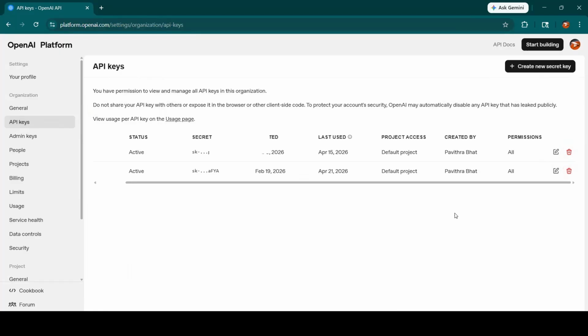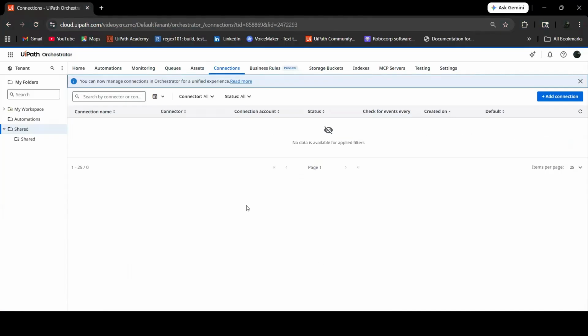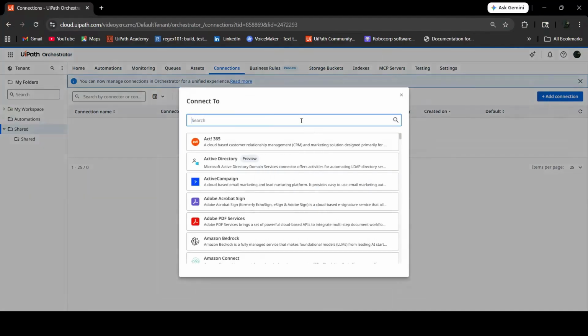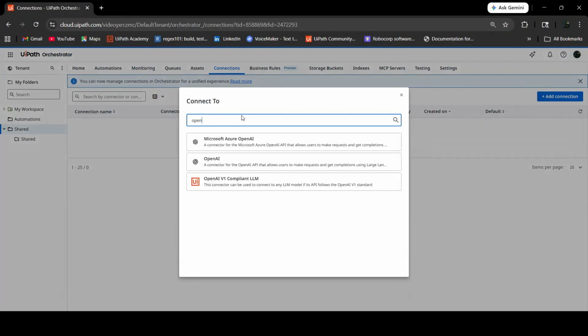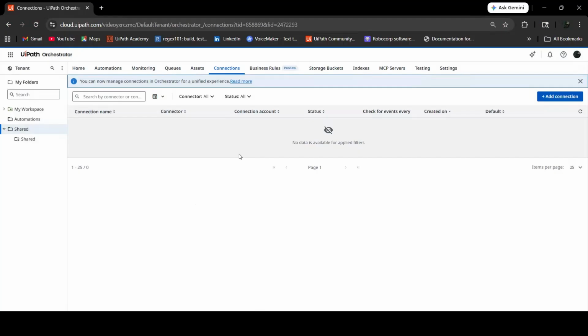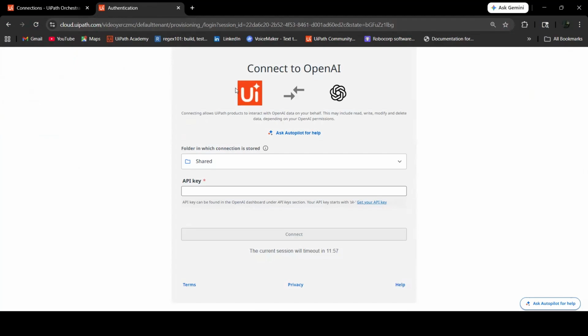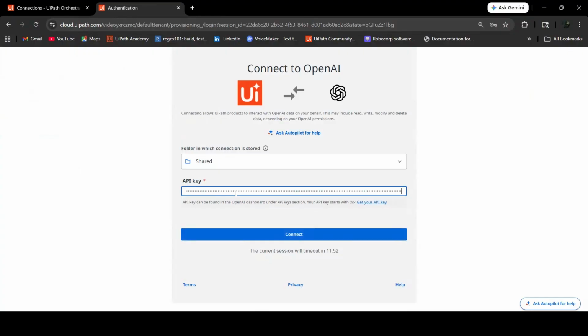Once you have that key available, the next step is to navigate to your Orchestrator and go to Connections. Click on add connection and search for OpenAI. Select OpenAI. It will take you to another screen, which is this one, where you have to provide the API key that you just captured. I'm pasting the API key that I have now. Now connect.